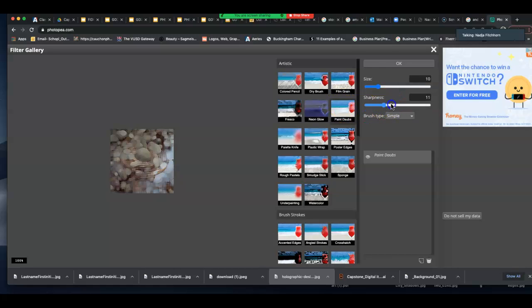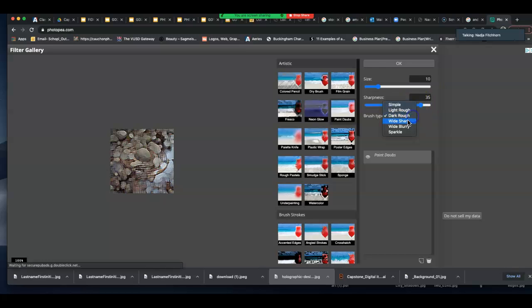I really like that. Let's see what happens. Ooh, now this looks like an oil painting. Ooh, I really like this. And look, you can choose your brush type. Simple, light rough, dark rough, wide sharp, wide blurry, sparkle. What's sparkle? Ooh, look at the sparkle. Let's try light rough. A little bit light. Dark rough. Ooh, I kind of like that. Wide sharp. Wide blurry.